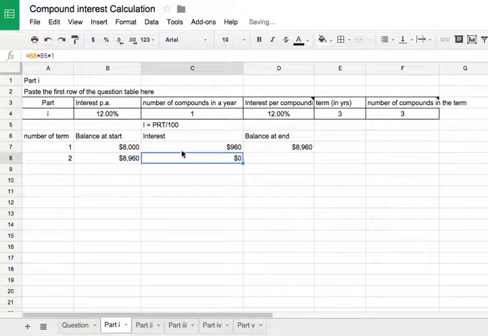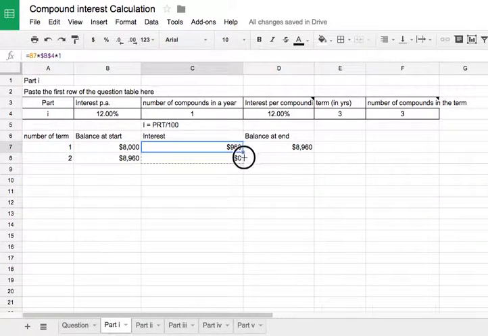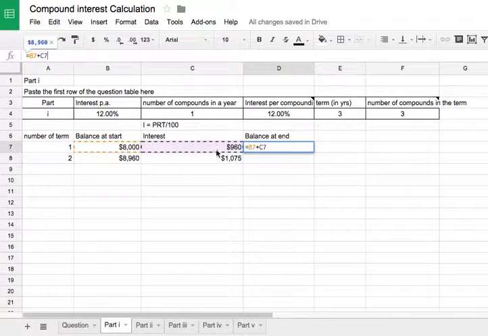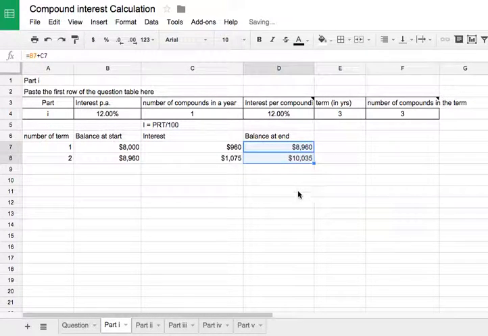So hit enter, and let's try again, clicking on the side, dragging down, and there's my new amount. And because I had a larger amount in my balance to start with, I now have earned more interest. And again, I'm going to want to add those two together. But again, instead of having to actually retype it in, all I have to do is click on the edge of the cell and drag down. And there is my new amount.